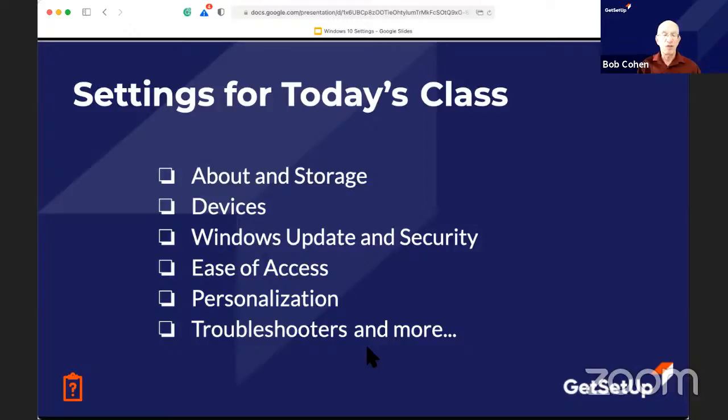You know, we could spend days on settings, but I don't want to bore you over the next hour. I want to give you something that you can use and take advantage of and say, hey, Bob made me a better computer user, and I'm happy with that, right?